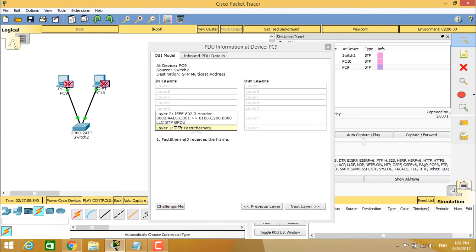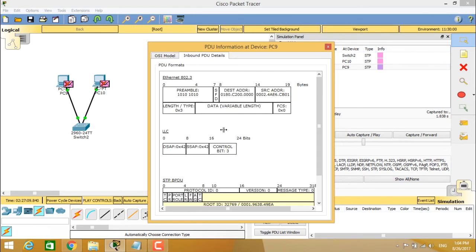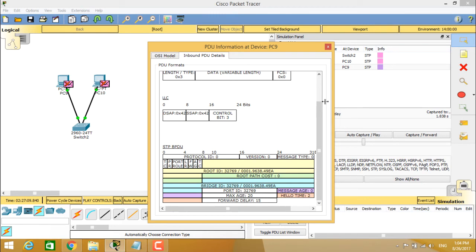When you select this port FastEthernet0, it shows that the FastEthernet receives the frame. But the problem here is that the layer 2 IEEE 802 header doesn't have the service details that accept this frame. That's the reason it drops the frame here. Coming to the inbound PDU, it also has the same details as PC10, given clearly.